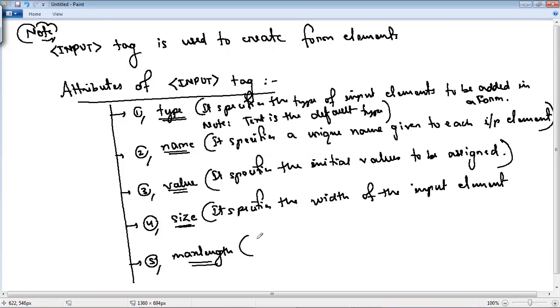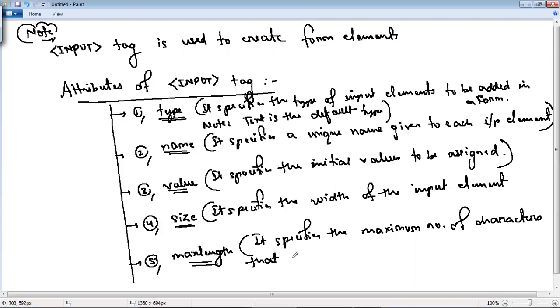Then max length. It specifies the maximum number of characters that can be entered in an input field. Okay, now let me give you the example.